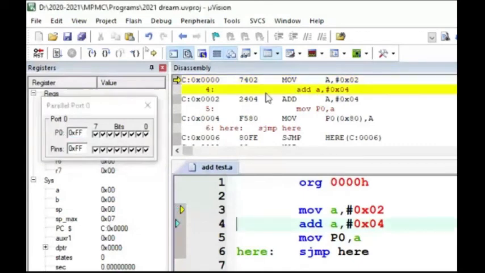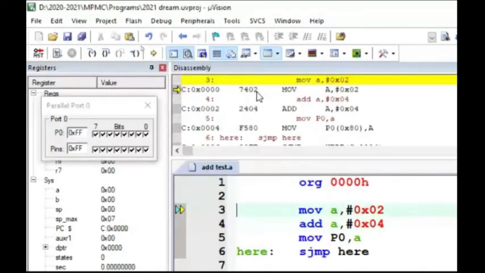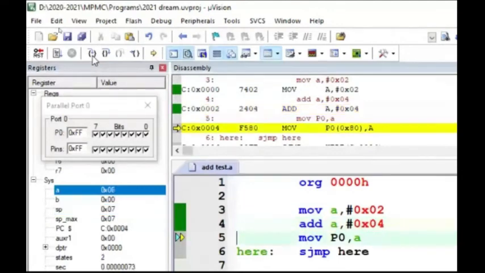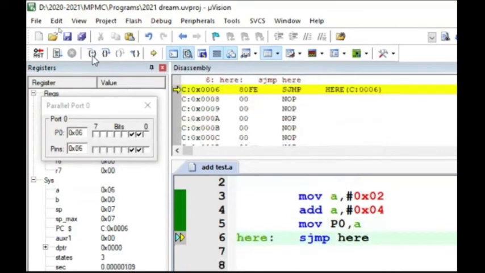As usual, we are going to execute the code, single step. Move A, 02, so the accumulator will get 02, as we all know very well. The second instruction, adding A, 04. Yes, and the sum is 6. Now, interesting, the content of A will come to port 0. Port 0 is now showing FF. When the accumulator content is moved to port 0, port 0 will show 06. Please observe port 0. In port 0 we can see 06. Fantastic.